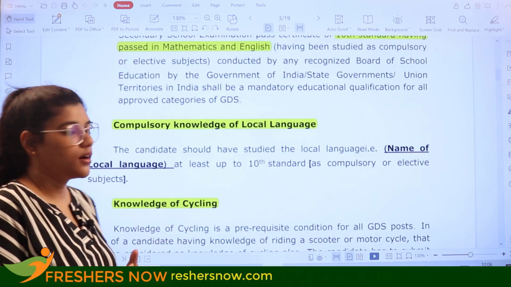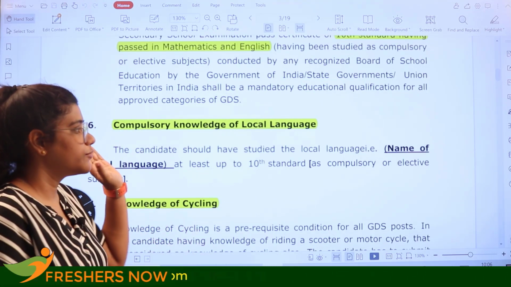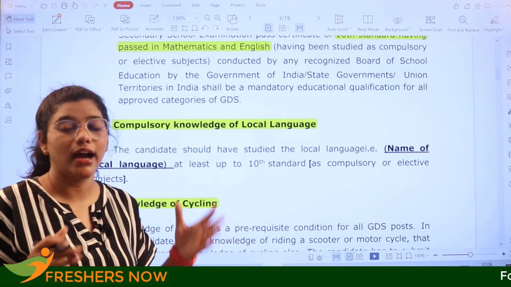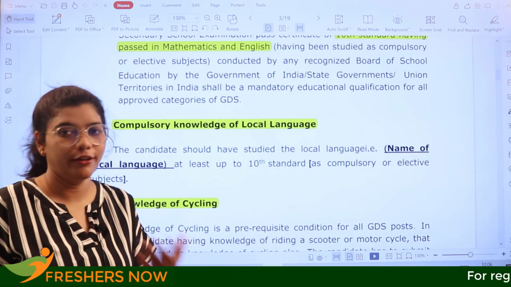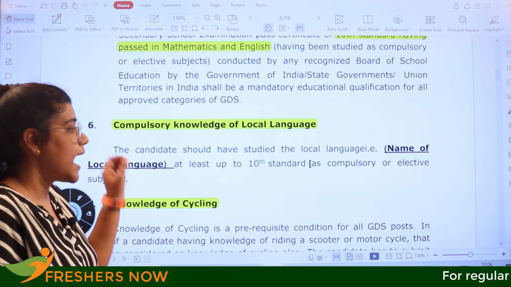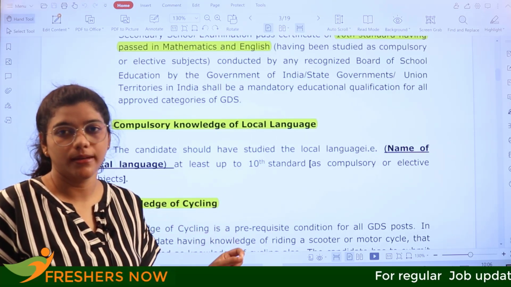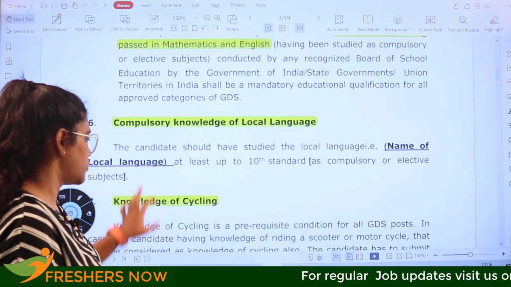Next is the compulsion of a local language. So candidates, if you have studied this particular local language in your schools, you have to have studied it till your 10th standard. Only then would you be further qualified for applying for this post. And this particular local language can be a compulsory subject or an elective subject. Either of those is taken into consideration.